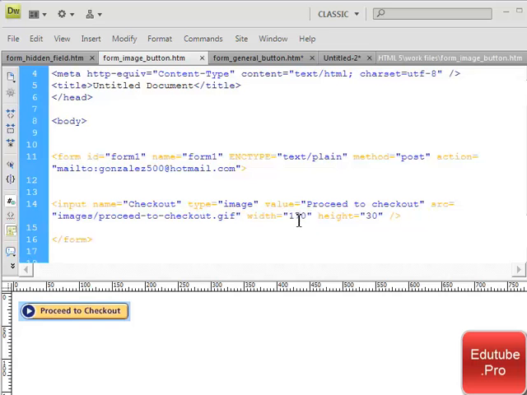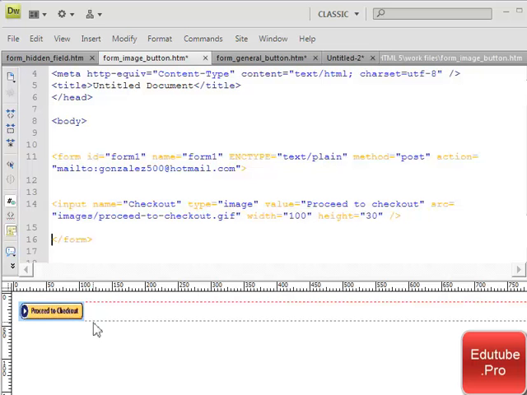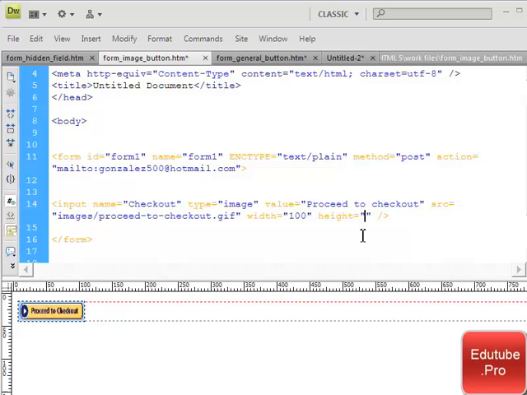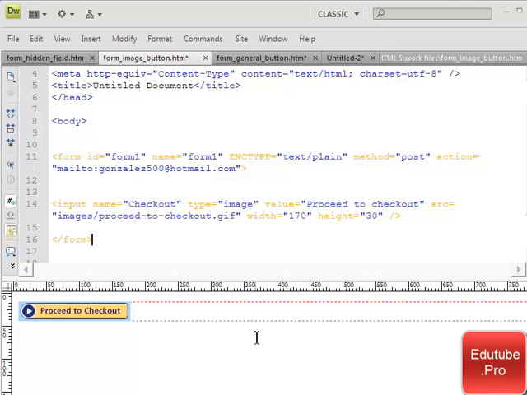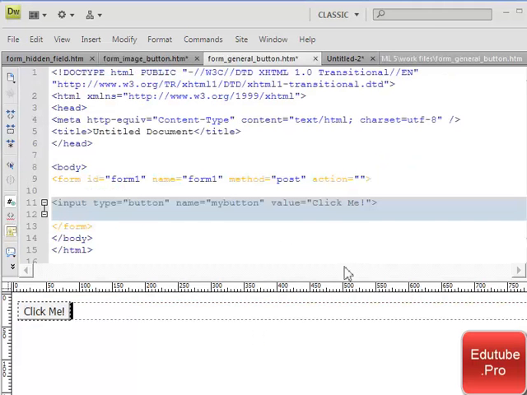There's my width and height values. Notice that I can change these to 100, for example. We'll make this much thinner. Change the width to 80. We'll make this much taller, also distorting the image. Let's set this back to the original values, 170 by 30 pixels. That looks better.